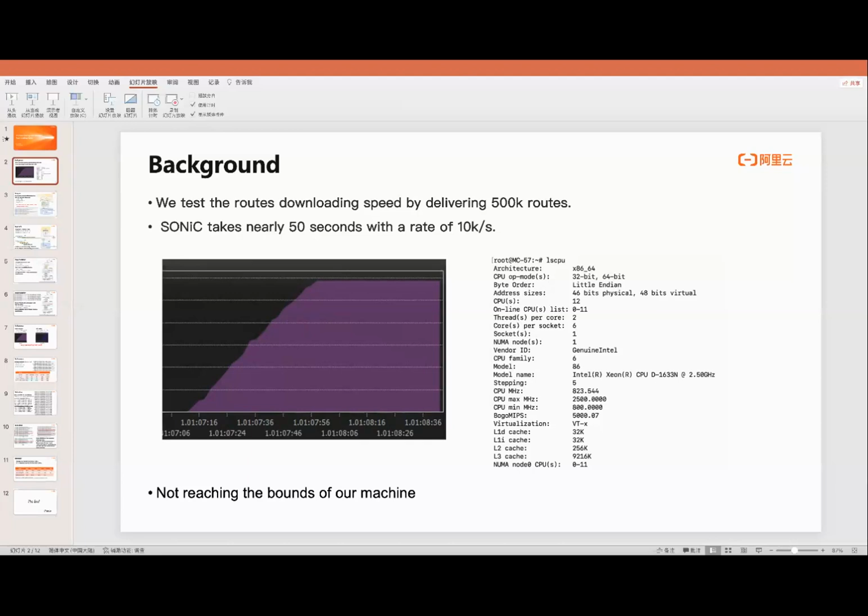So here he's only showing four processes: Zebra, FPM SYNC-D, orch agent, and SYNC-D. But in between, we also have a couple of Redis, and also we have BGP there. So there are quite a lot of processes sitting there. Yeah.